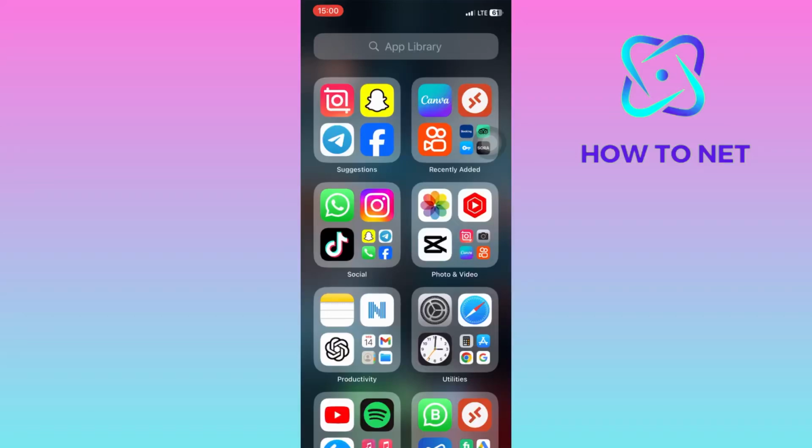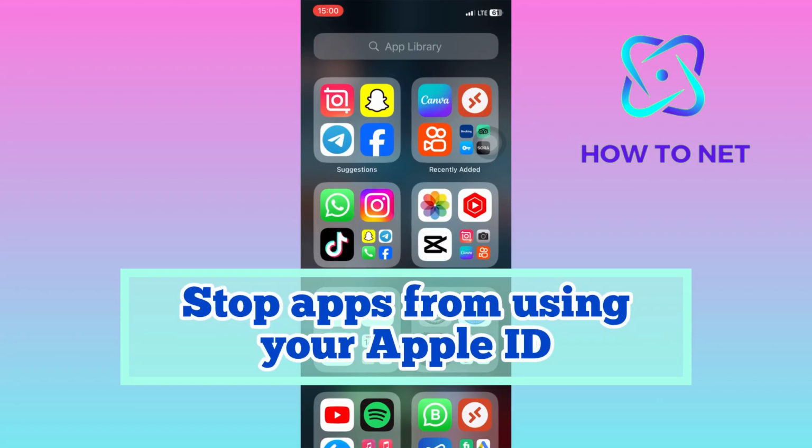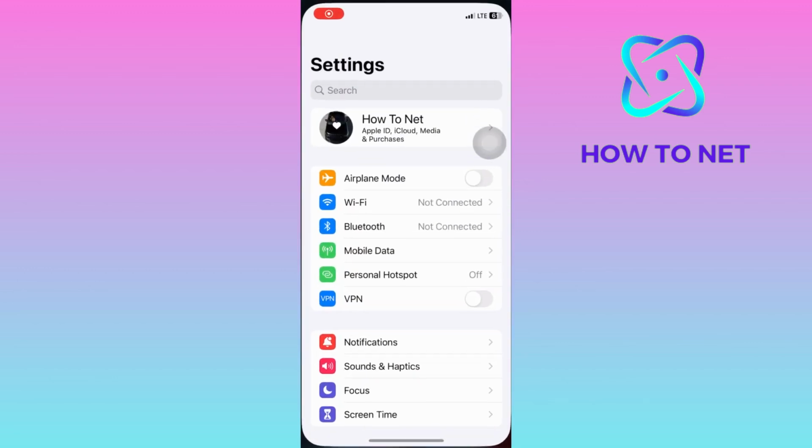In this simple video tutorial, I'm going to share with you how to sign out apps that are using your Apple ID account. This is crucial for maintaining your security and privacy. It ensures that your personal data, such as emails, photos, and purchase history, remain protected, especially if you're using a shared or public device. To do this, simply head to your phone settings.